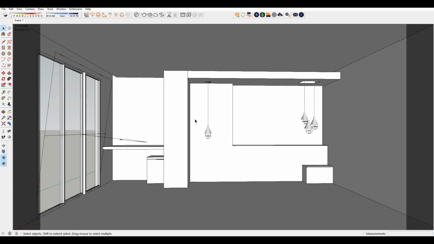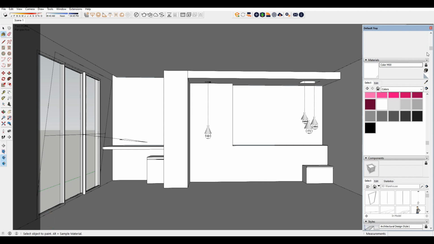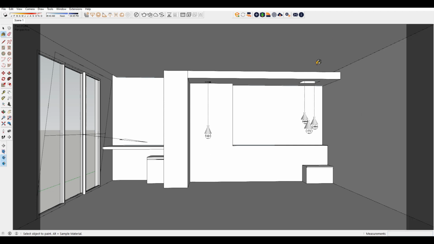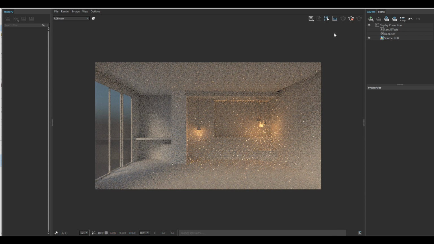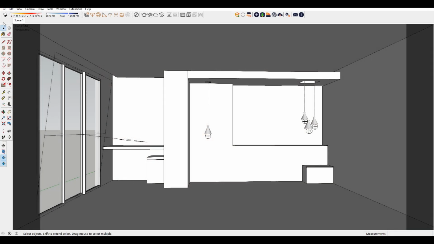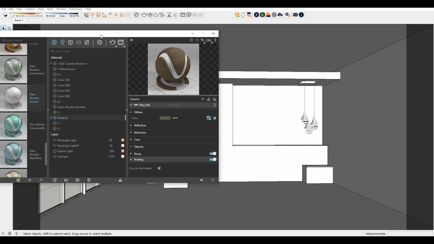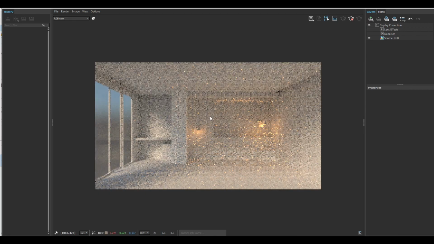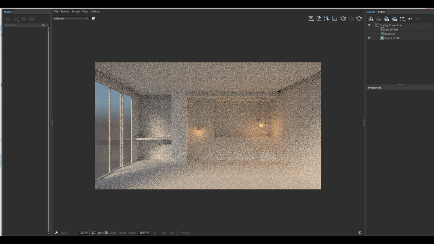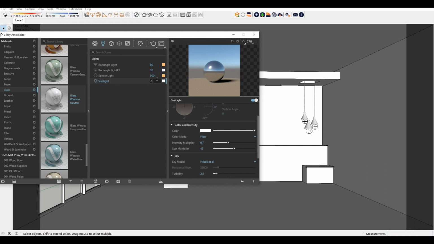So what can we do to get a clear render? Press B to open the paint bucket. Apply this M01 material to whole of your project. Hold shift and then click anywhere on your model. Now if we render it, we can see it's looking pretty good. And now we can increase the sun's intensity to 0.7 or 0.55.